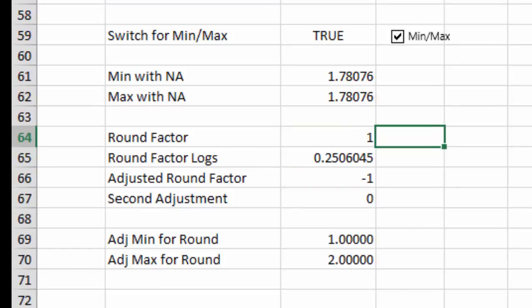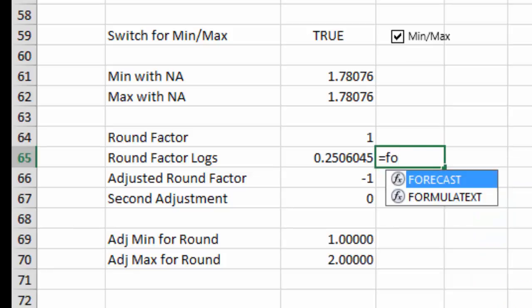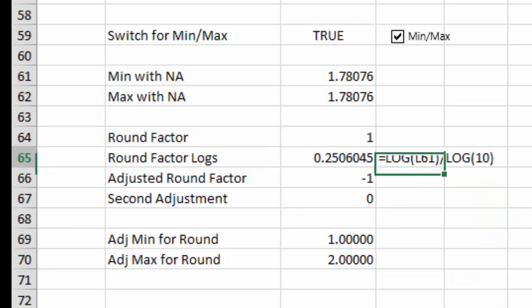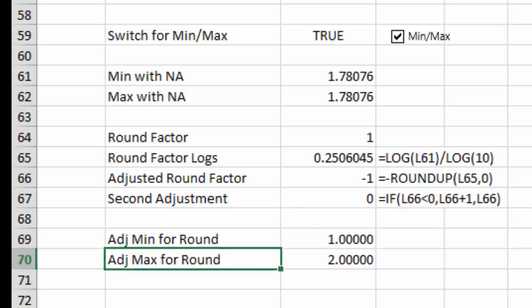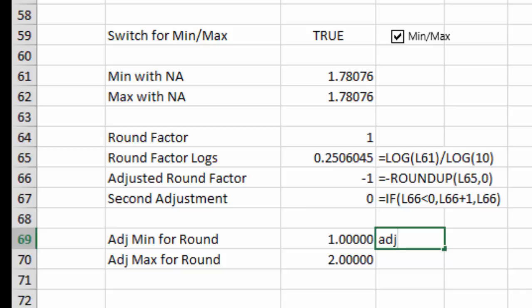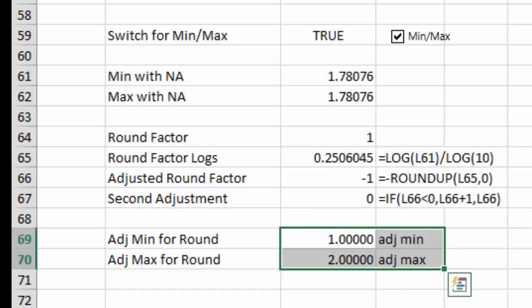We're not going to use that, not used. I'll put formula text, they didn't used to have this, and we can see what those numbers are to remember those. And then let's call this adjusted minimum and adjusted maximum. I'm going to name these ranges, and then we're going to put those named ranges.